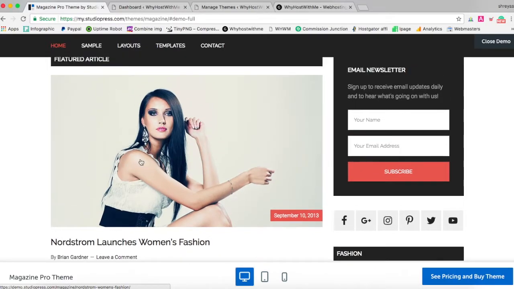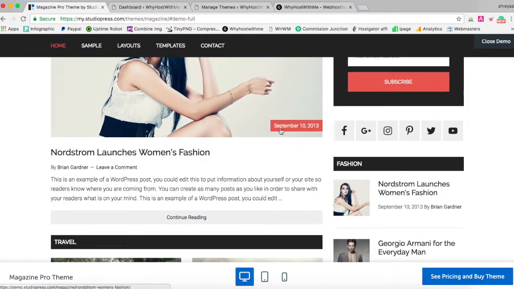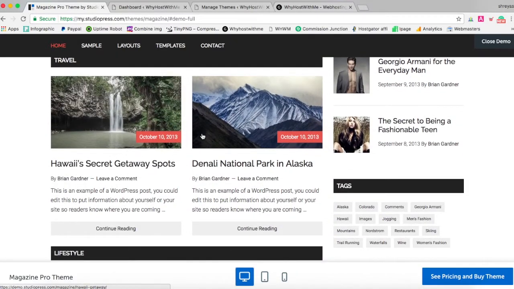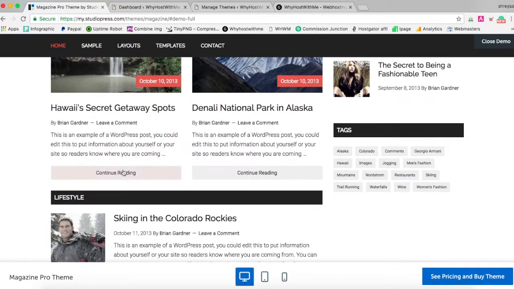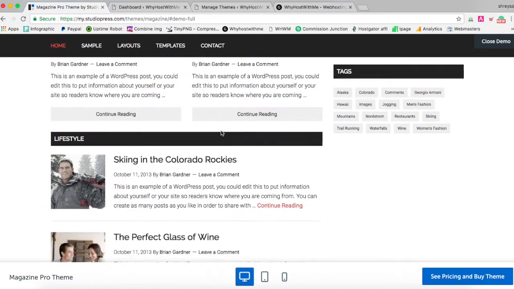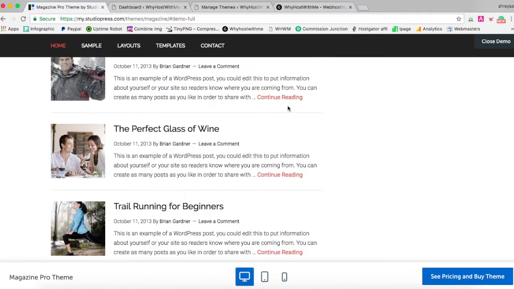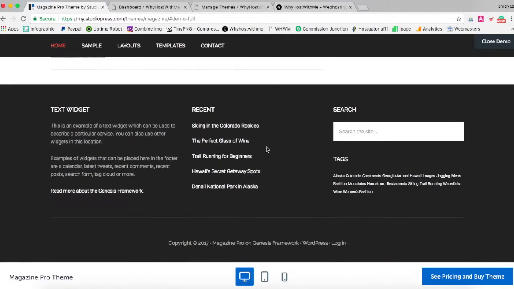If you can see here, there's a featured article, and the date has also been displayed on the featured image. You can see a continue reading button here. There are two more featured articles here under the category travel, with a continue reading button, and there's a featured post from the category lifestyle with a continue reading button. And this is called the footer section.